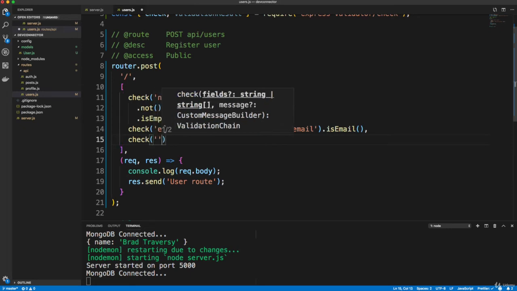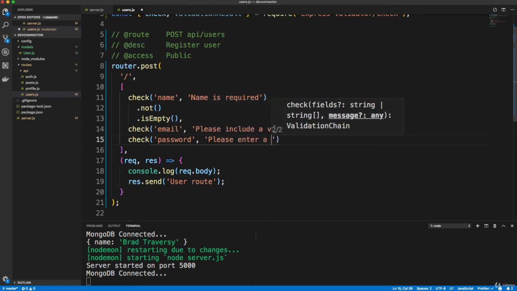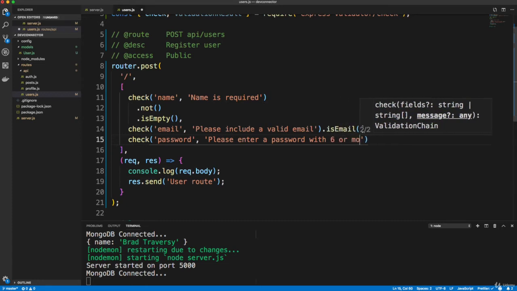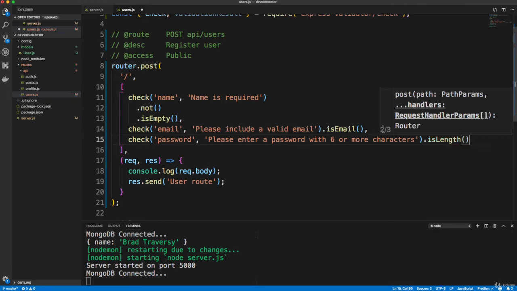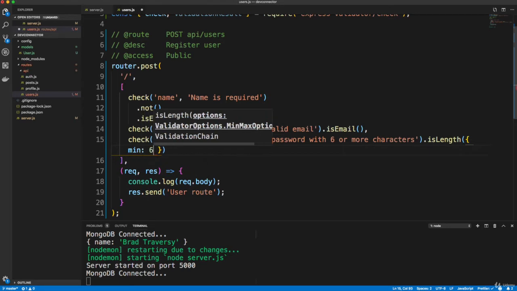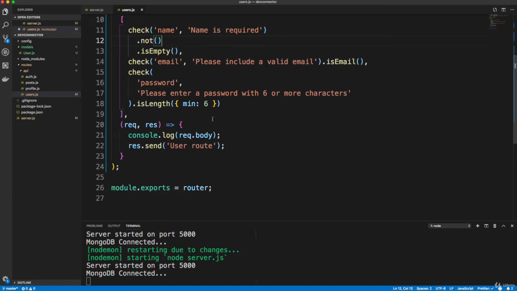And then let's do a check on the password and put our message. We'll say "please enter a password with 6 or more characters." And then the rule is going to be .isLength, and you can check out all these rules in the documentation, and we're going to pass in a minimum of 6. All right, so I'll save that. That sets all the validation.